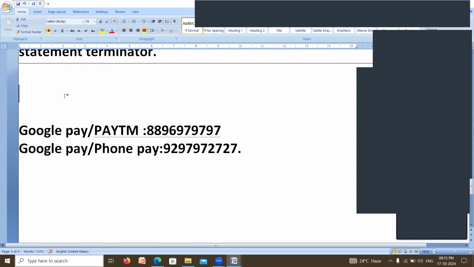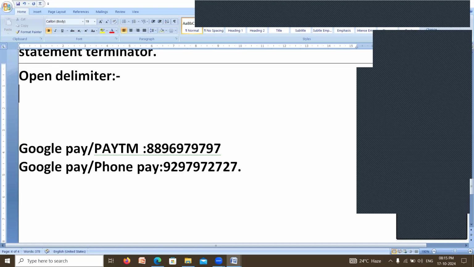So, friends, see this. Open curly bracket is called the open delimiter. What is the meaning of this? Actually, it is called limit. What is the meaning of limit? Limit is nothing but border. Limit indicates the beginning and ending. Here the curly brackets indicate the beginning of the method and the end of the method. So these are called delimiters.